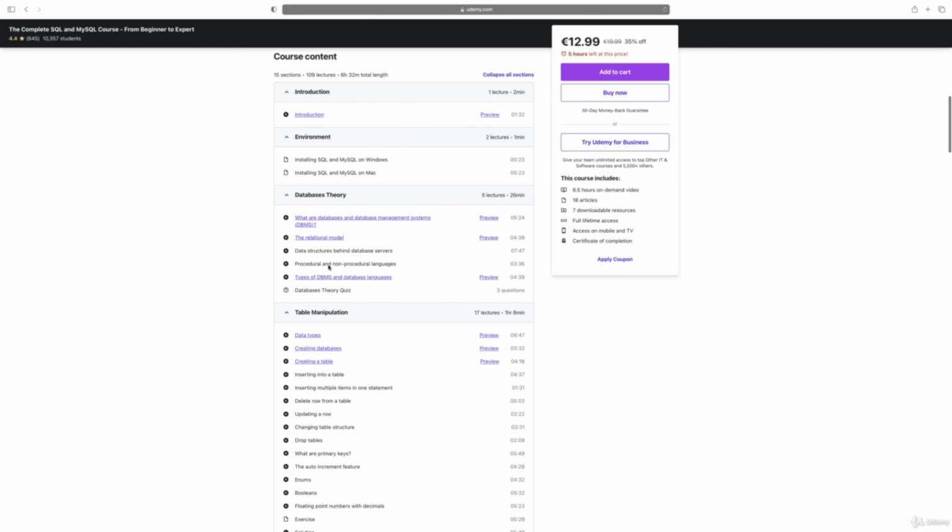We are going to talk about the data structures behind database servers, but it is absolutely crucial that if you are not interested in data structures and algorithms, then feel free to skip those lectures. So the data structures related lectures are not that crucial, but because I am interested in data structures, this is why I have included these topics as well.